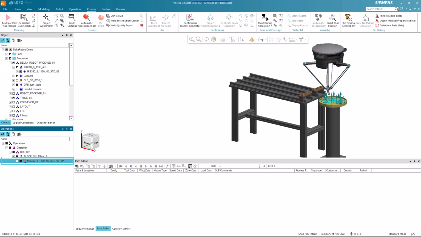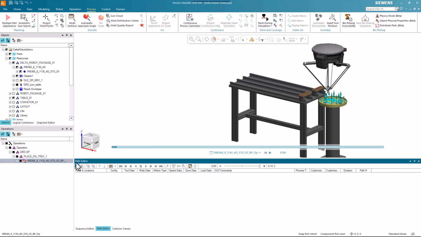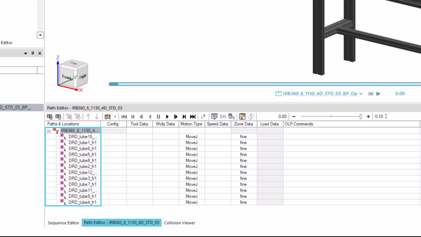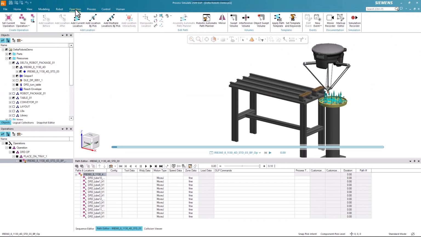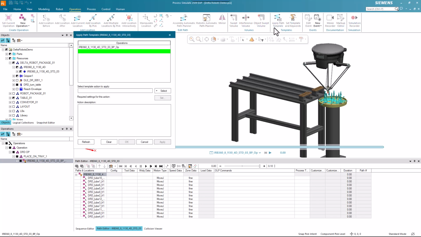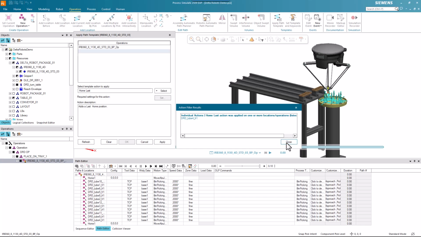The new operation is displayed in the operation tree. Let's load it in the path editor. The new operation consists of all the pick locations for the parts. Now let's use the Apply Path Template dialog box to create approach and depart locations for all the locations in the bin picking operation. The bin picking operation now resembles a pick and place operation.